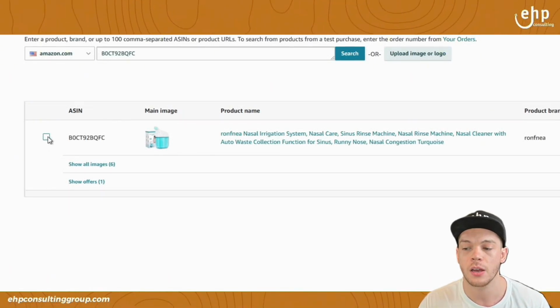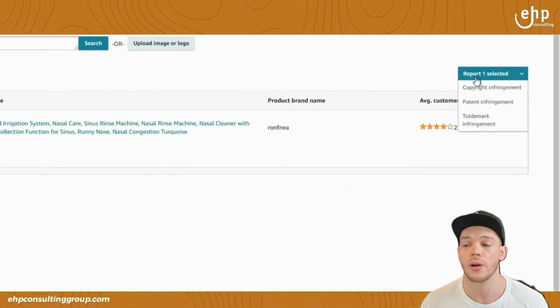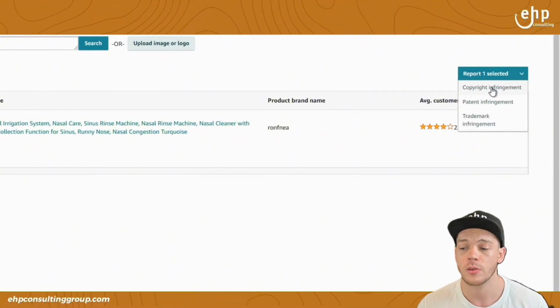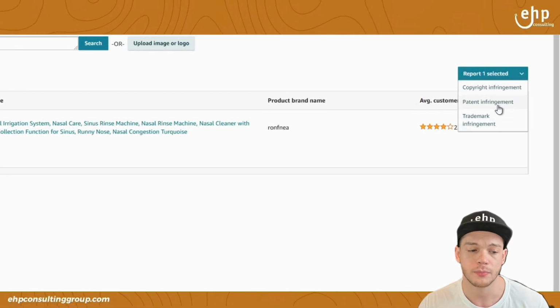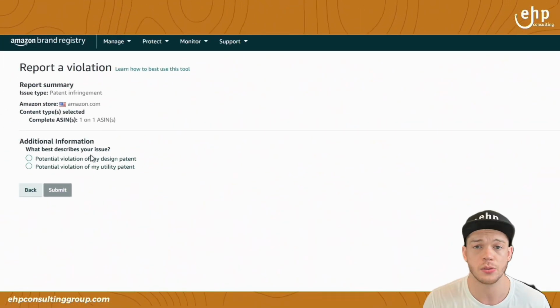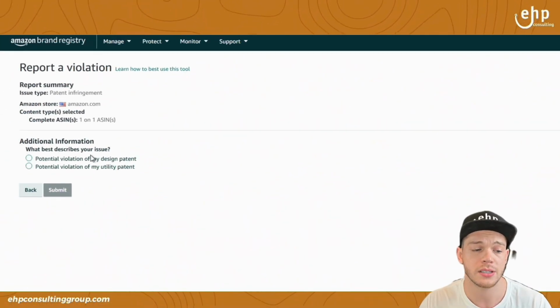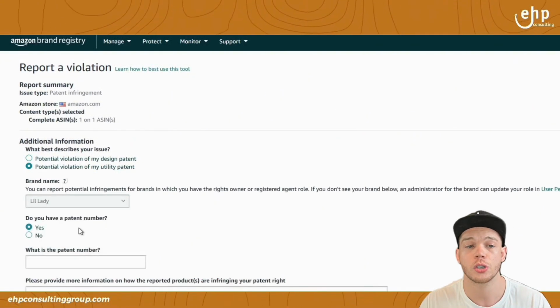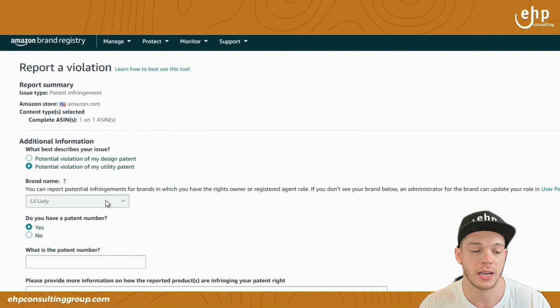You click this button, you report the entire listing, and now you choose: copyright, patent infringement, or trademark infringement. For this one, we're doing patent infringement. And you can see, is it the design patent or the utility patent? This one is a utility patent. Do you have a patent number? Make sure it's your brand name, the correct brand name that you're doing it for.